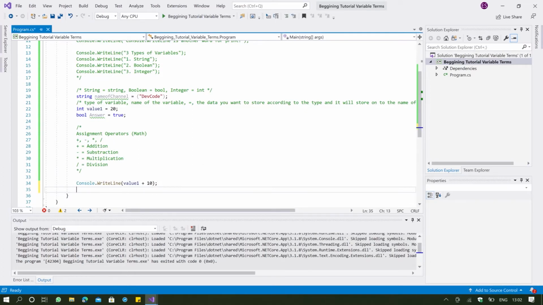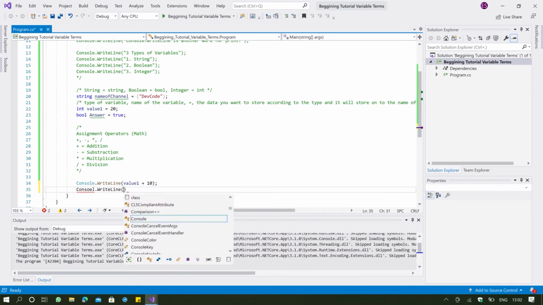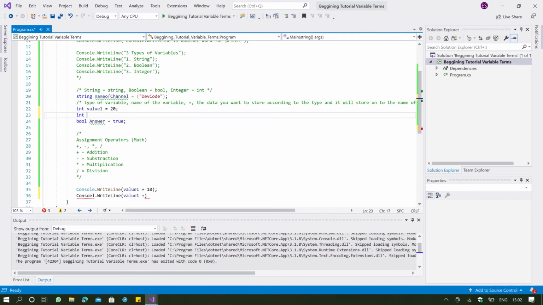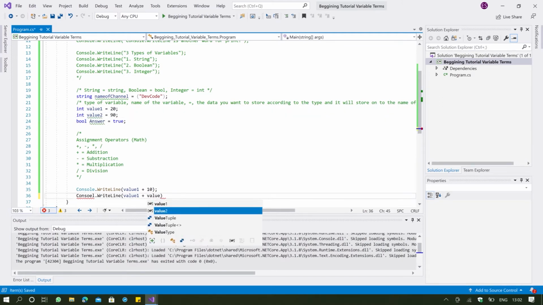Okay, if we type in Console.WriteLine again below it, and we get, let's say, value 1 plus value 2. Let's make another variable, value 2, and let's say what's value 2? How about 90? Okay, that's a really large number. And let's just say plus value 2.